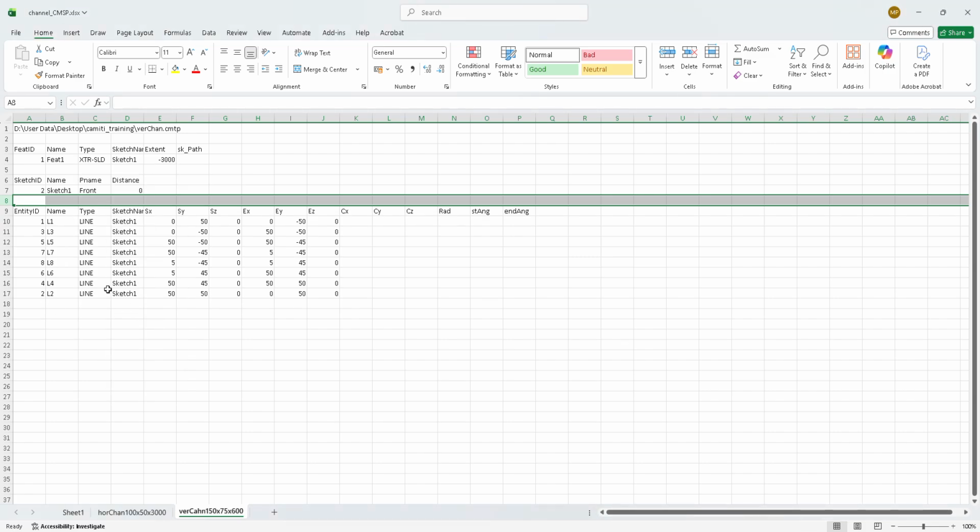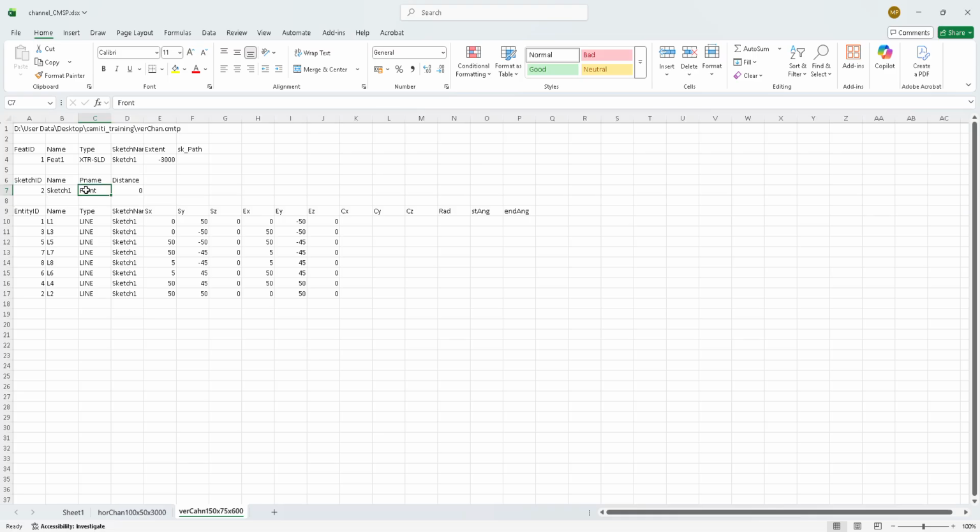I don't need this second sketch also. Now since the vertical channel profile sketch should be on top plane, I'll make that change. We have these many lines here. Since the first sketch was on first plane, Z was 0. Now this sketch is on top plane, so Y will be 0. So I'm copying these Y values into these Z values, and the Y values will be 0.